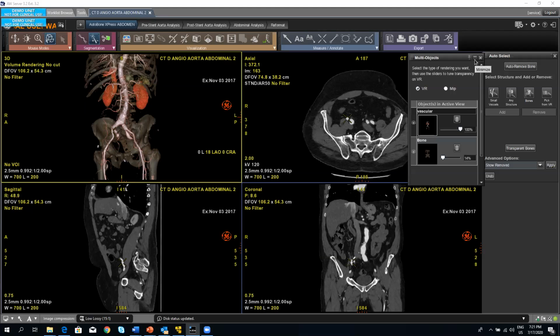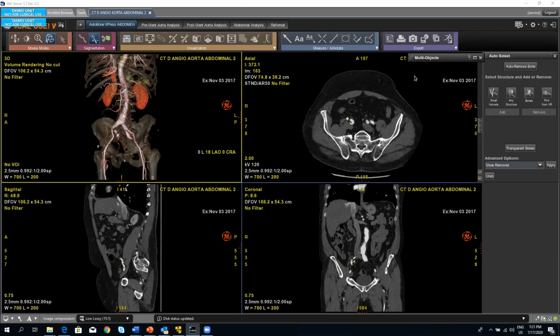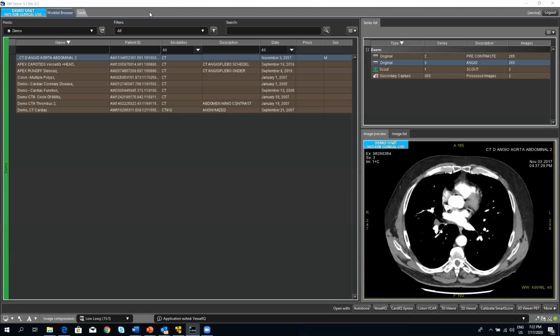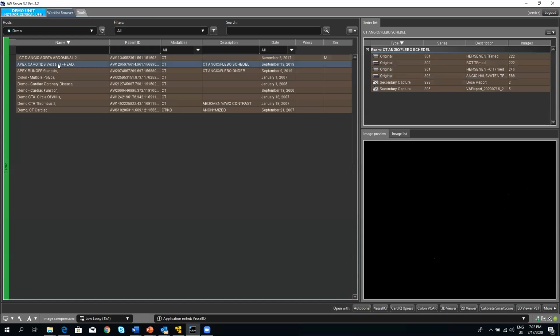That's the Vessel IQ Express that I'd like to show you, right? So I will show you Autobone Express and Vessel IQ Express again, now using carotid studies, or carotid and circle of Willis study. I will just close here. Then let's see this case, carotid Vessel IQ.